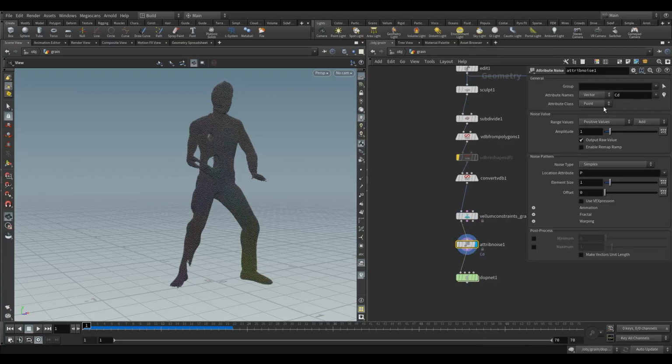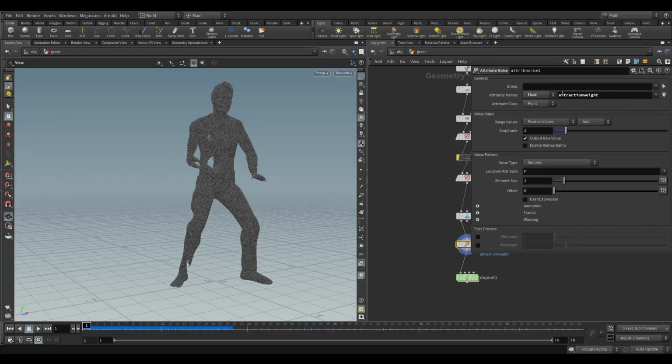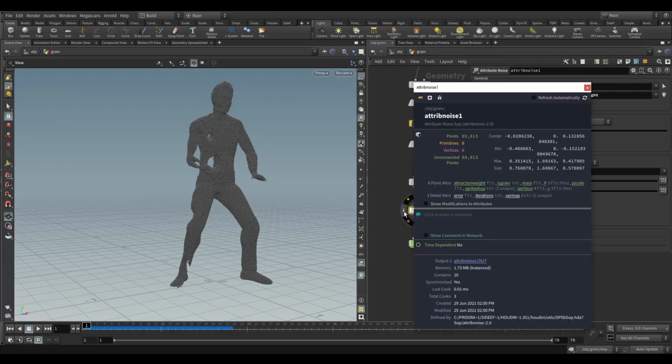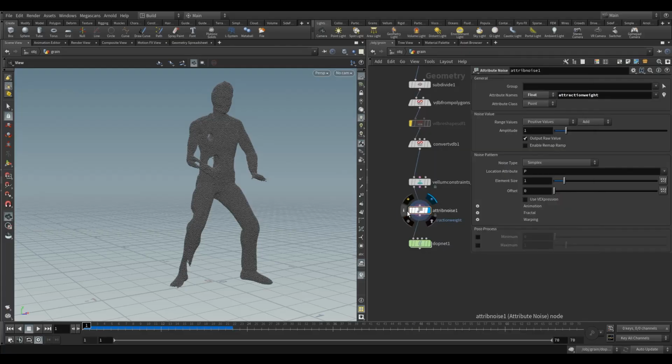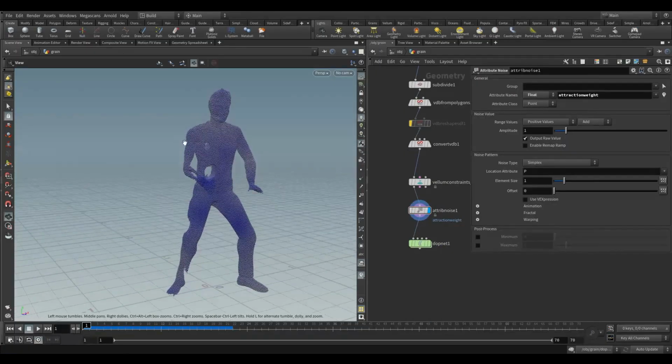By default, that's doing a color, which is not what I want. So we want a float. The name is attraction weight. Obviously the spelling and no gaps, it has to be like this. Let's visualize it. So we press that I and then click on that, and it will create a visualizer for us.